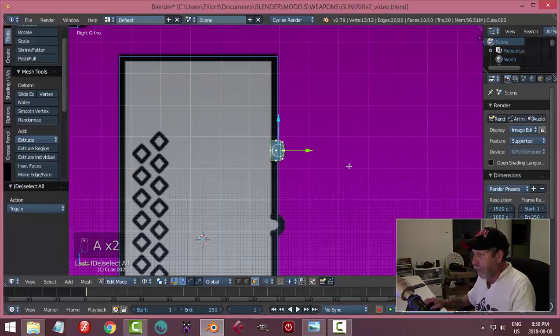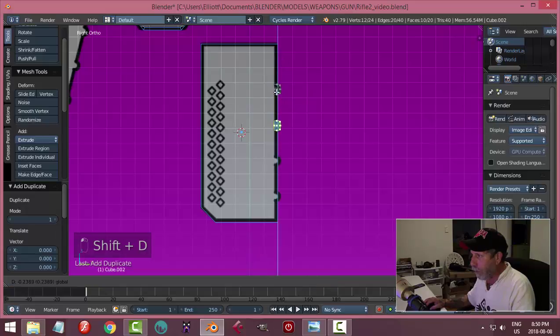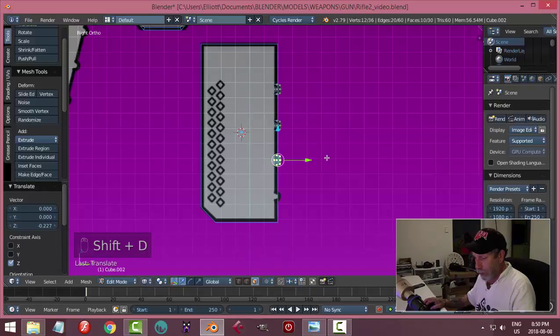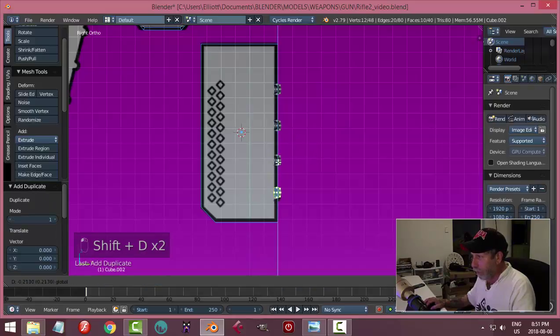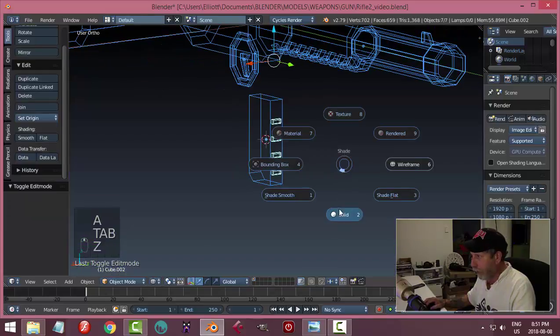All right. So I'm going to select it, and I'm going to go Shift D to copy it, and I'm going to bring it down to here. Shift D, bring another one down. Shift D, and bring another one down. Just like that. So they're all part of the same object.